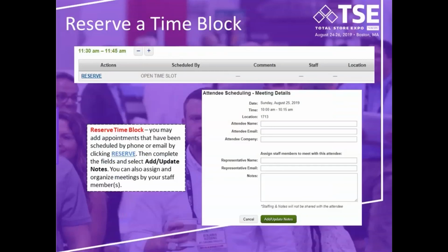For appointments made by phone or email, you may add them to your schedule by clicking the reserve link for the specific date and time. Then complete the fields and select Add/Update Notes. It's important to note that the information entered will only appear on your schedule. It does not place a similar note on the schedule of any other attending parties. So if you need to have the appointment connected to the buyer for whatever reason, to share an agenda or so forth, you will need to have them approve a time and book an appointment in the planner themselves.